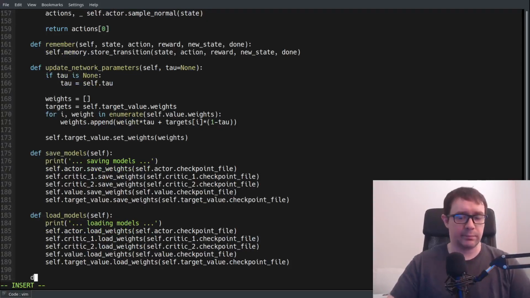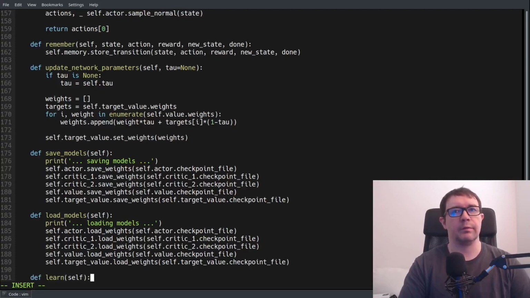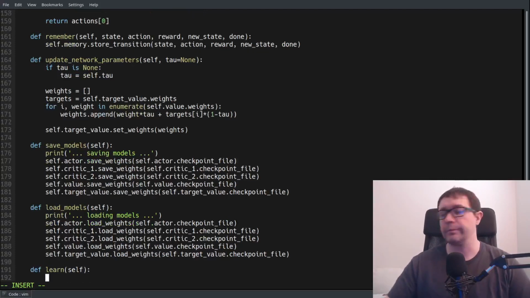Okay, now we come to the hard part of the problem, the learn function. Now we've got a kitty cat joining us. Perhaps she will hop up on the desk.